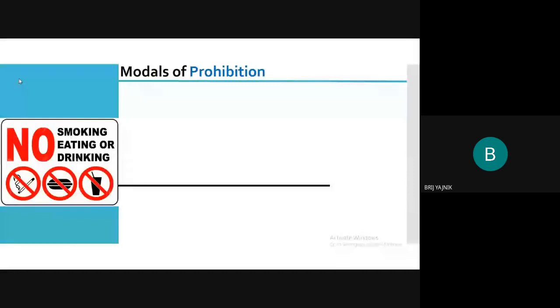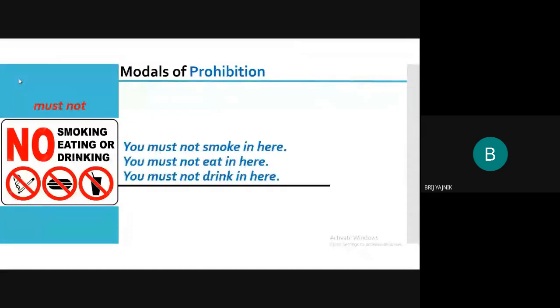Before I go ahead with the examples, I think you can see my screen. Yes, all of you? Okay, so these are the examples. So let's look at it. You must not smoke in here, right? So that's something you're not allowed to do. Stop it. Don't do it, right? You must not, okay? So that's what you're not allowed to do, right?